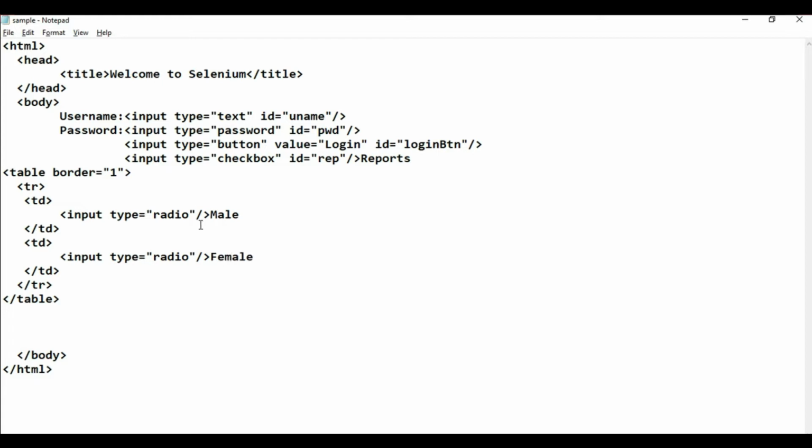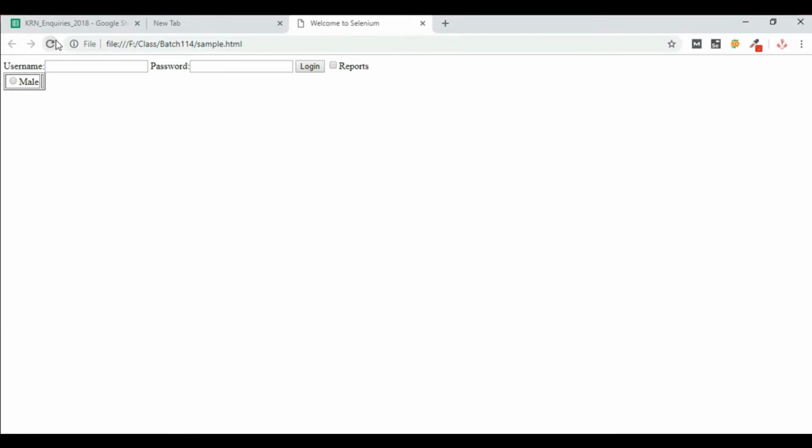It is better to give IDs always, I said, right? ID equal to male or something. In the same way, ID equal to female. Give unique IDs always. Now refresh this. You are getting male and female radio buttons in a table.